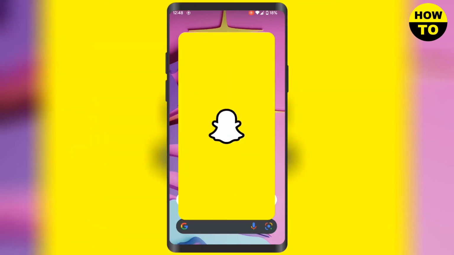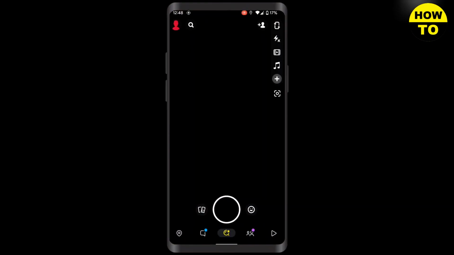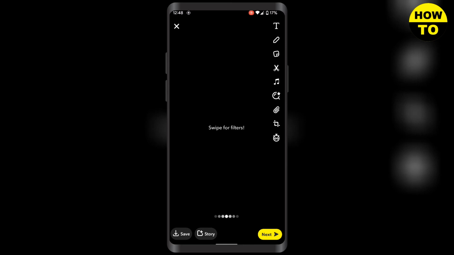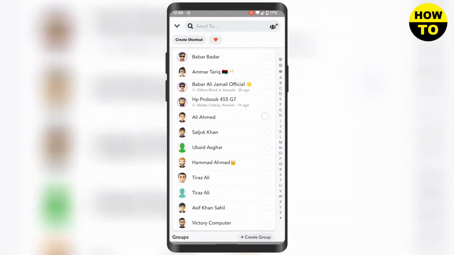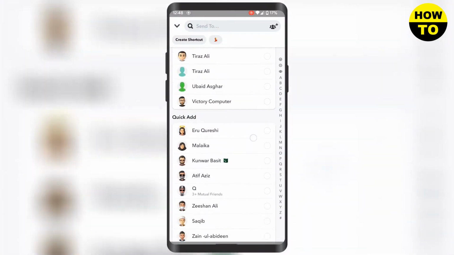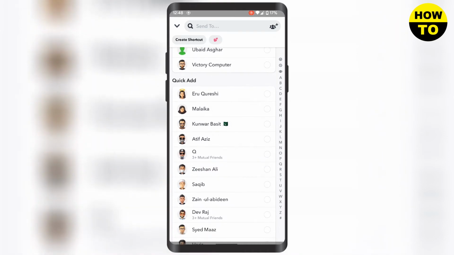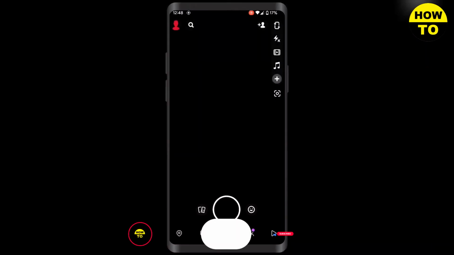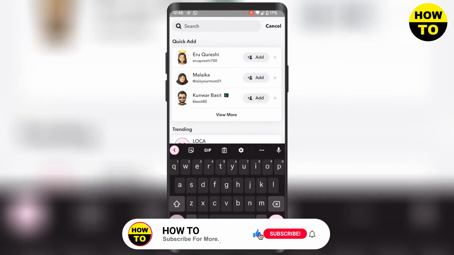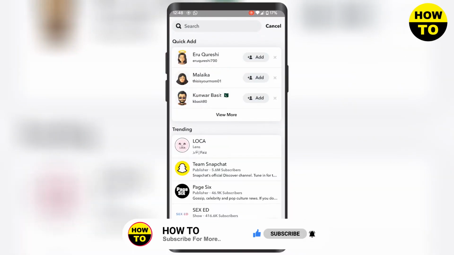So for example, if I open up my Snapchat and then capture a picture and then click on next, you will see quick add option here. So this is very annoying for people. Or when you go to your chat and when you search for people, you will see quick add option. So how can you disable that?